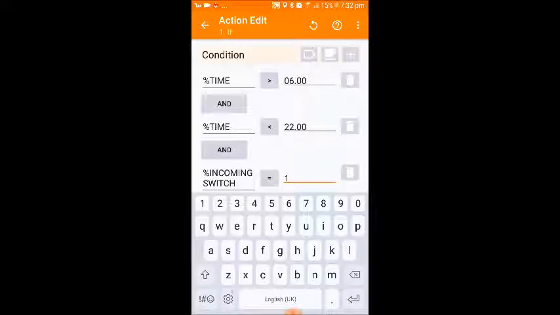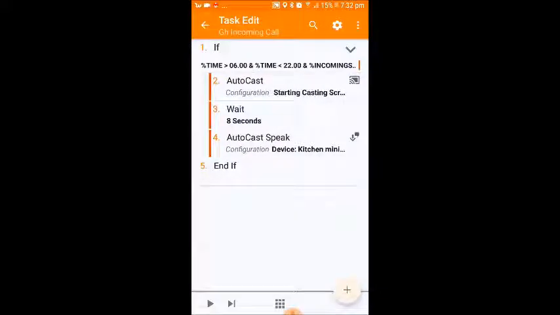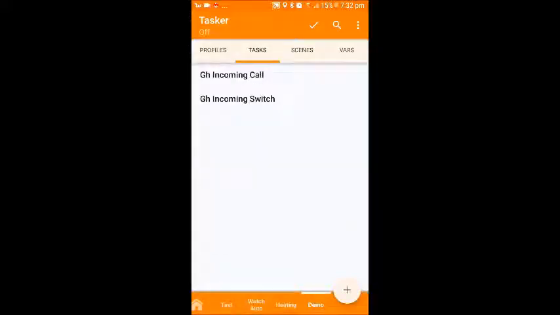We're now going to click on the backward arrow near action edit, and the backwards arrow near task edit. It brings us back to our 2 tasks. So we've now created everything we need to create in Tasker. I'm now going to show you how to place an icon onto your phone that will react and disable or enable the function.